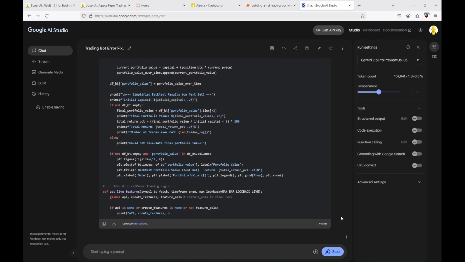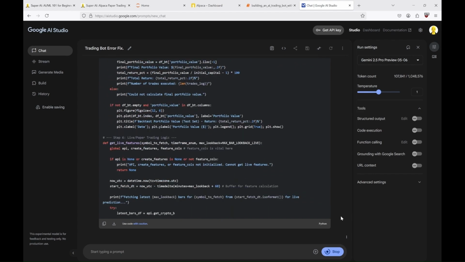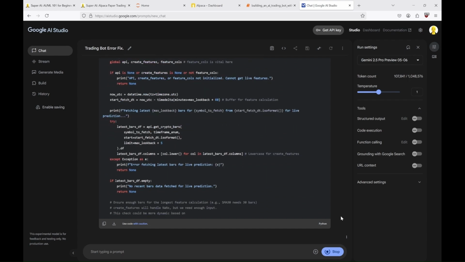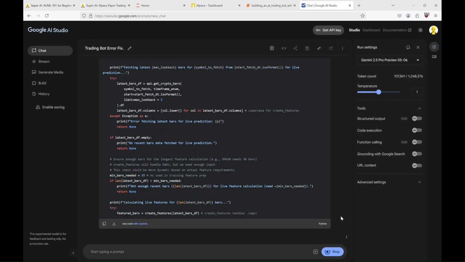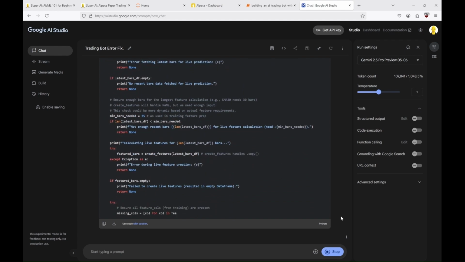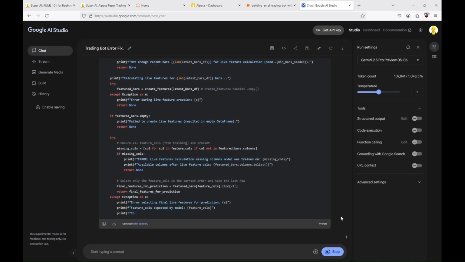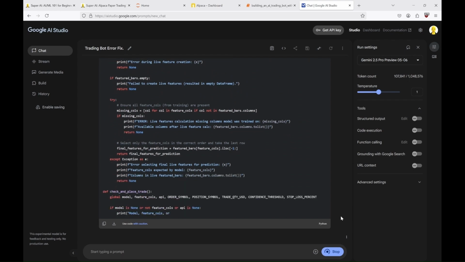Okay, now we're shifting from the past to the present. This function is the live version of create features. When the bot is running, it calls this function to get the most recent market data and calculate the exact same set of features our model was trained on. This is critical. The live data has to look exactly like the training data for the model to make a good prediction.